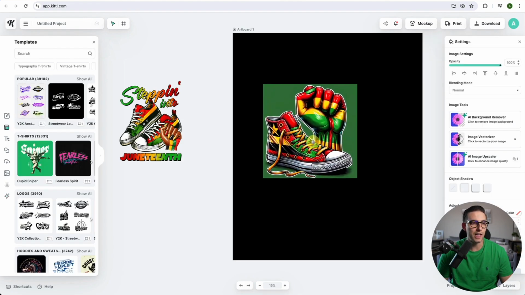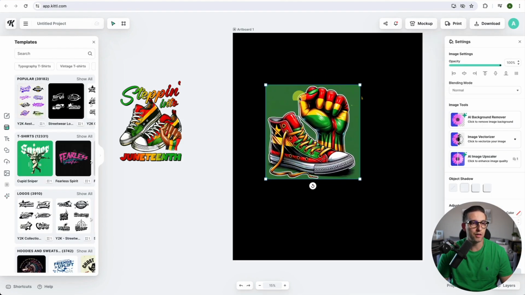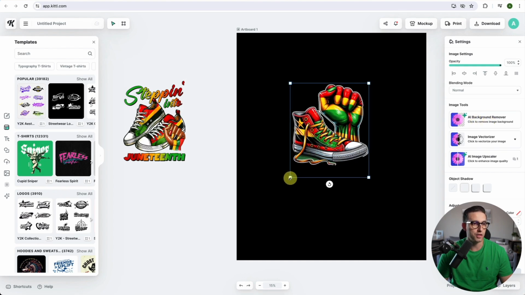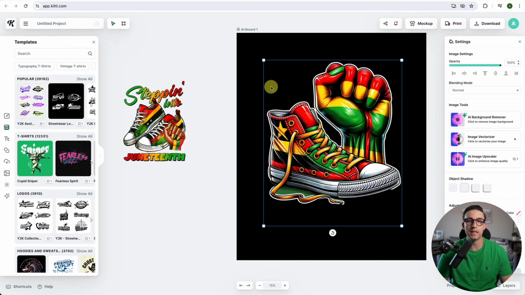I quite like this image, so I'm going to need to remove the background. Click on AI background remover and I'm happy with this output, so I just need to make it bigger. Fantastic. Now I need to work on the text.